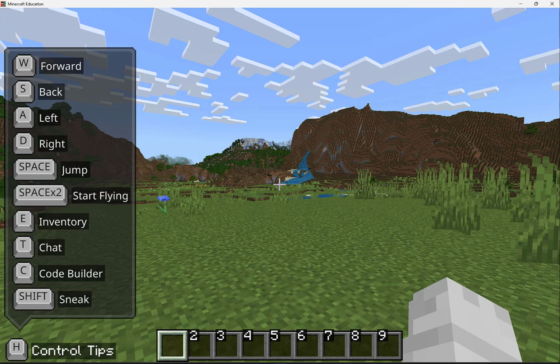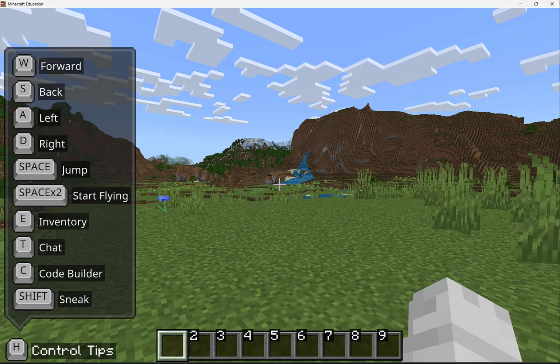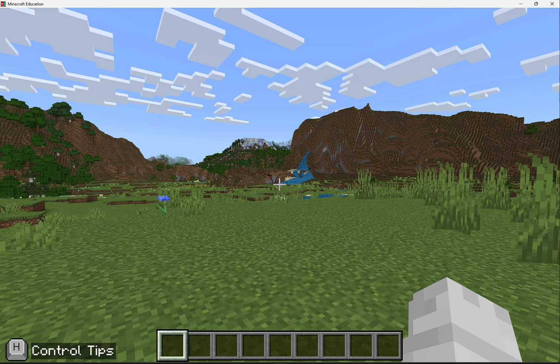Let's take a look at how to move and do some other basic controls in Minecraft Education. Currently, I'm using a keyboard and mouse device with my left hand on the keyboard, my right hand on the mouse, and I see the control tips on the screen. I can press the H key to show or hide those control tips.